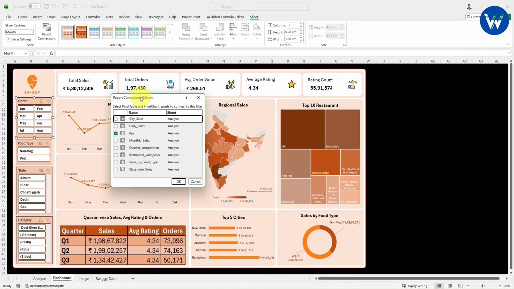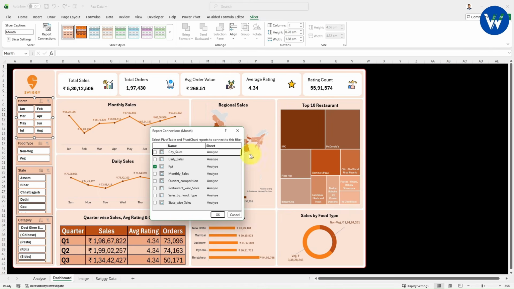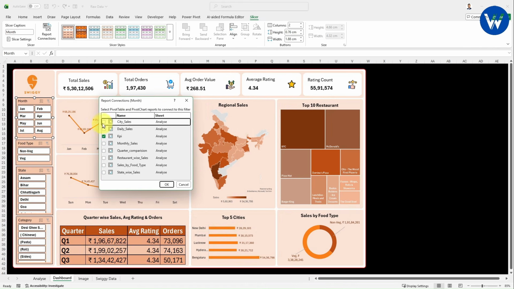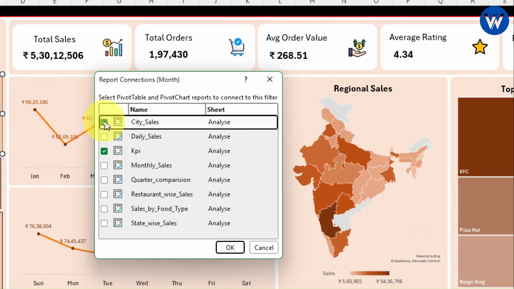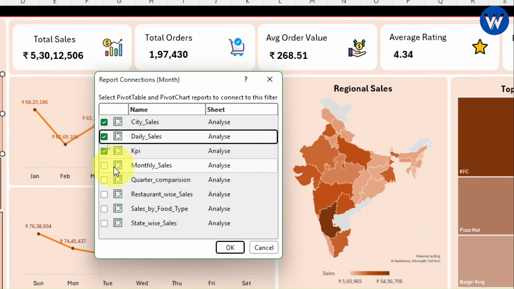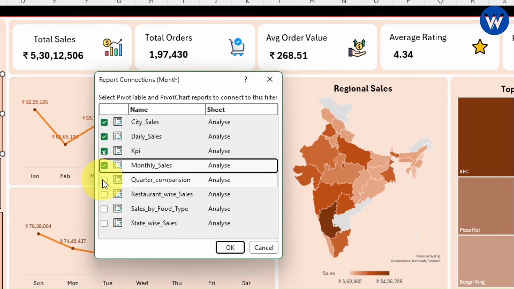Now if you want to apply this slicer on all the visuals, what you need to do is check all the options, right? Now what I will do, I will simply check city sales, daily sales. So basically these are the pivot tables.